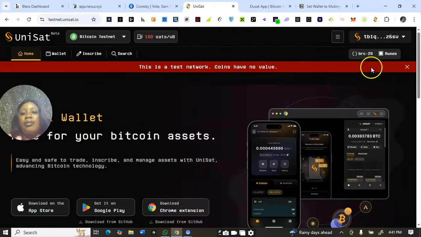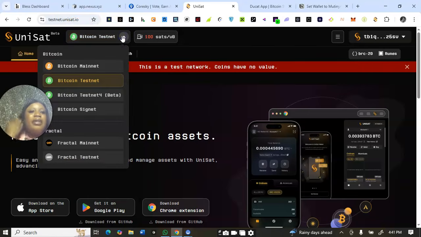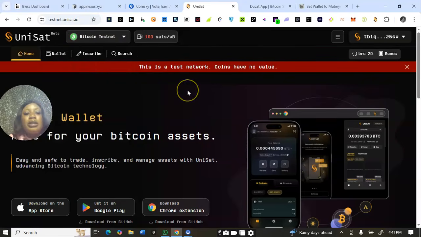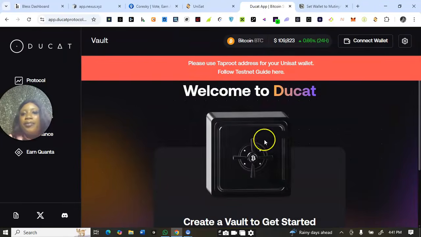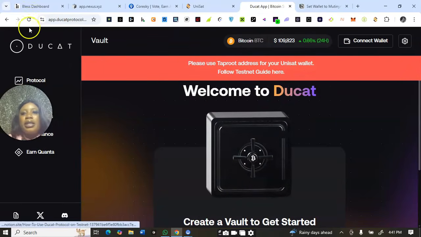So now I have my Unisat connected here, and to switch to Bitcoin testnet, by default you might be seeing Bitcoin mainnet or anything. Just click on this drop down arrow, select testnet, anyone you want to use from this, and you are good. Then come to this Ducat app. This is where to start farming the airdrop.